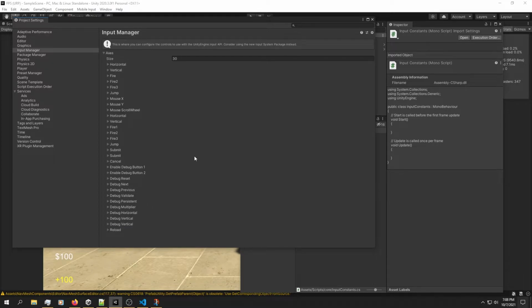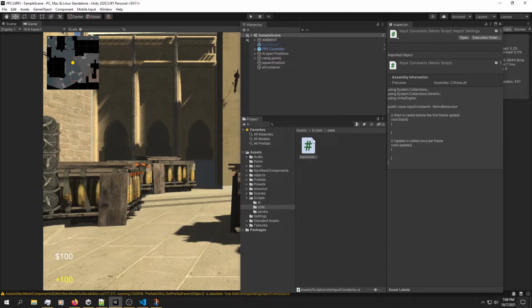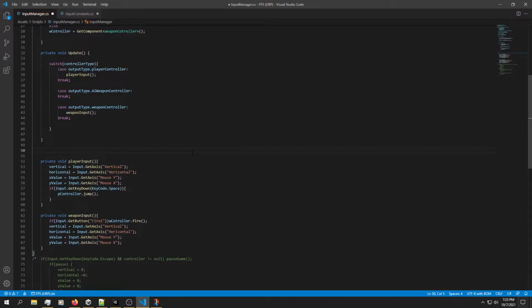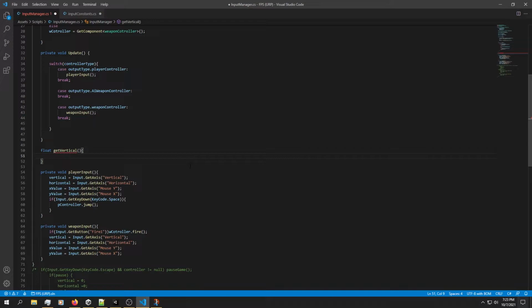So now we're done with the input manager settings, and all that's left for us to do is to implement this input constants into our input manager. The first method that we are going to introduce into our input manager is a float with a return type. We're going to say float get vertical, and this will return a vertical input. Inside the brackets we are going to write a very simple line. We're going to return a float, and the float is going to be equal to input dot get axis, and the string is going to be an input constant. So we are going to say input constants dot axis vertical. So now we are getting the input vertical in here.